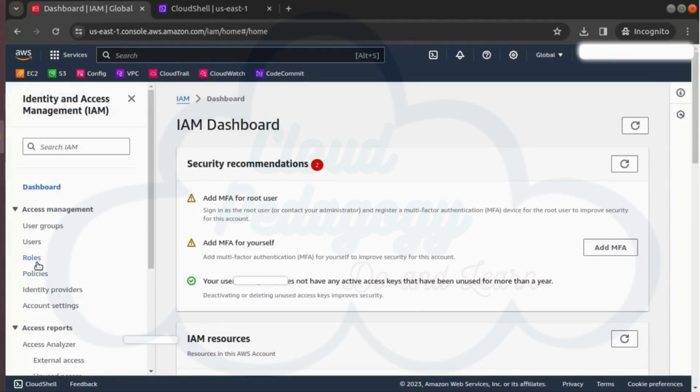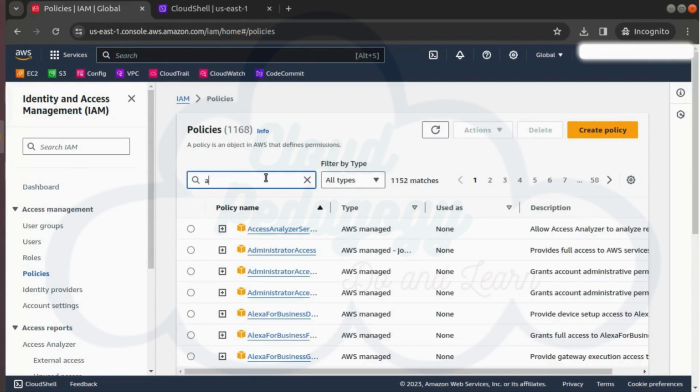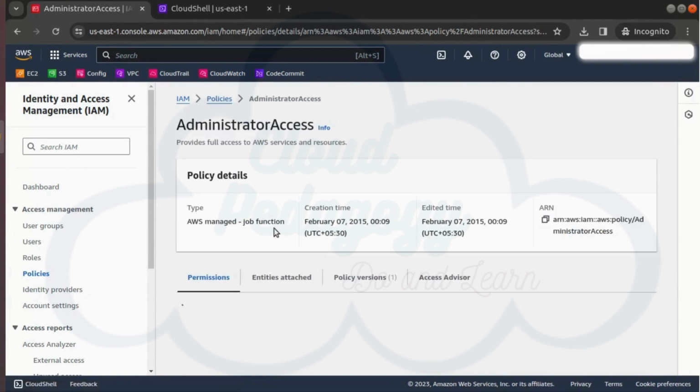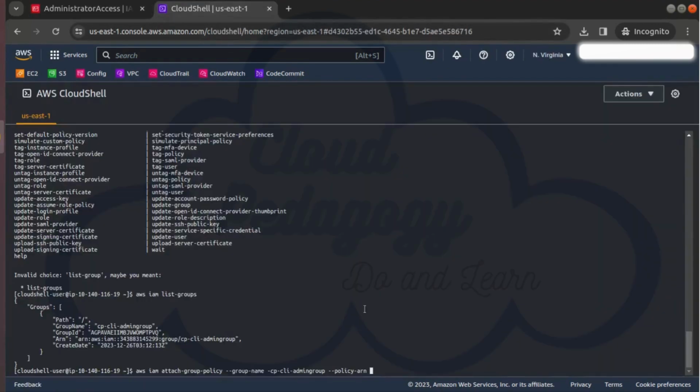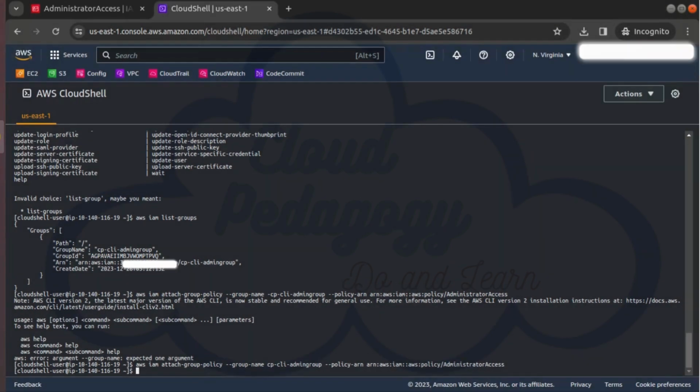So we will go into IAM and let's click on policies. And at the top is our administrator access policy, or you can search for it. And right at the top is the policy ARN. Let's copy that to our clipboard. And now let's go back to the CLI and execute our commands. That looks good. Let's execute. Okay, that came back with no errors.